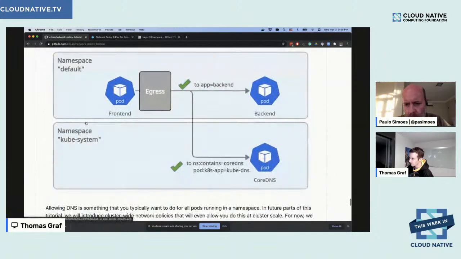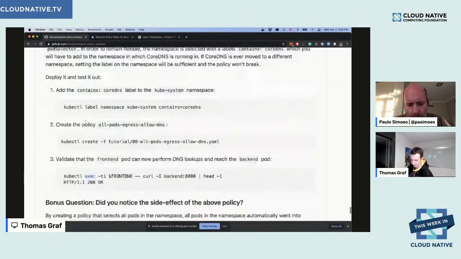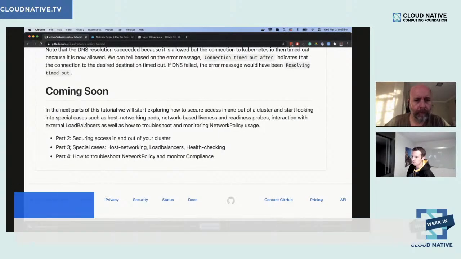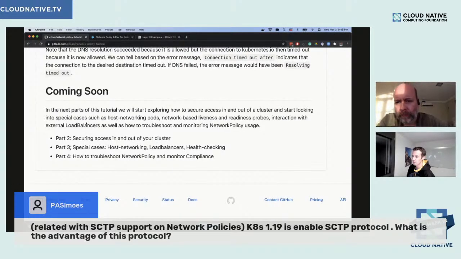All right, and I think I have a couple of minutes left. What would people like to spend more time on? Where do we want to dive deeper? Related to SCTP support on network policies, Kubernetes enables SCTP. What is the advantage of the protocol?